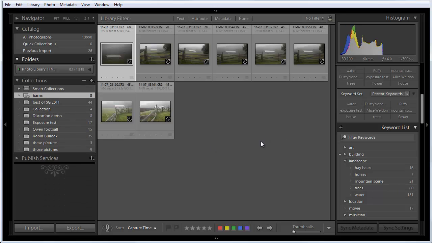So those are the three kinds of collections. I hope this has clarified things and it's helpful to you.